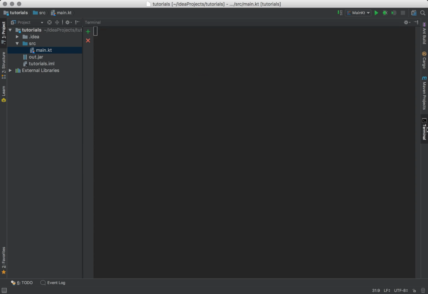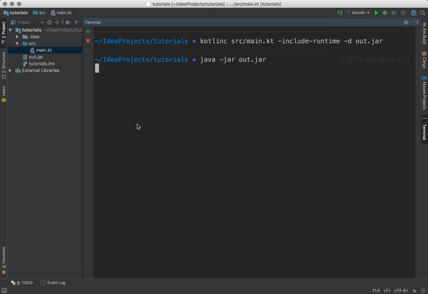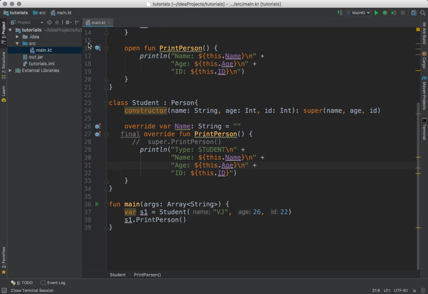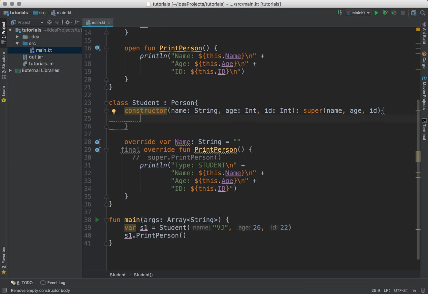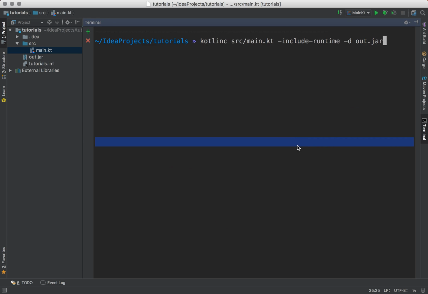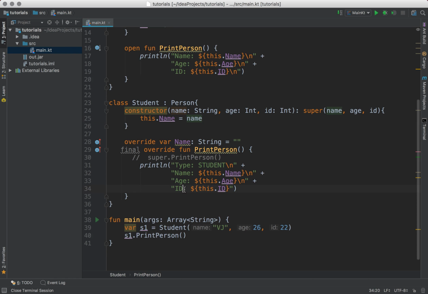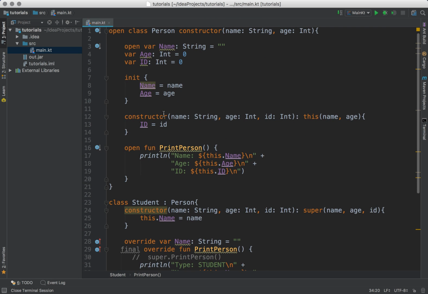Okay, so you got the idea, right? Whenever you have a base class or parent class, everything is closed by default. To make anything open for overriding, okay, name won't be coming. Why? Because we recreated this name and we never assigned it, so in the constructor we can do this dot name is gonna be name. Let's see if it works. Yeah, it works.